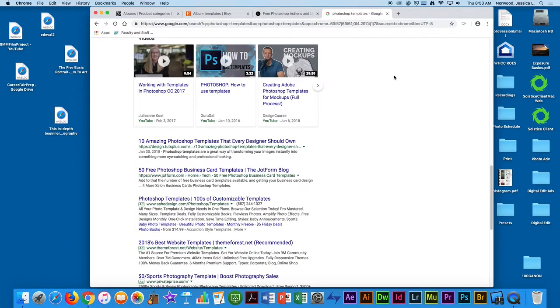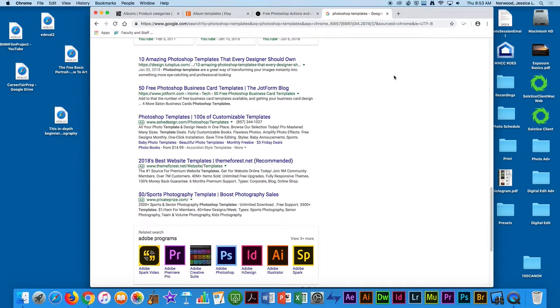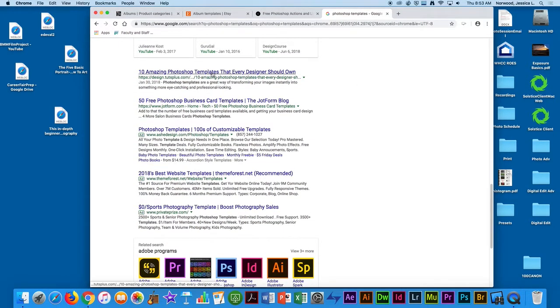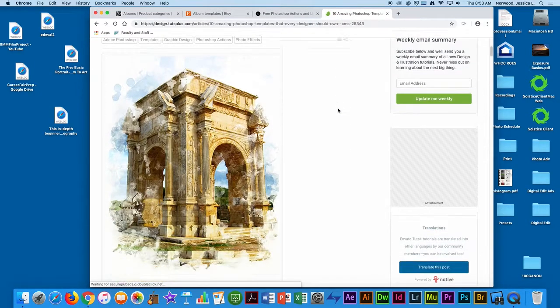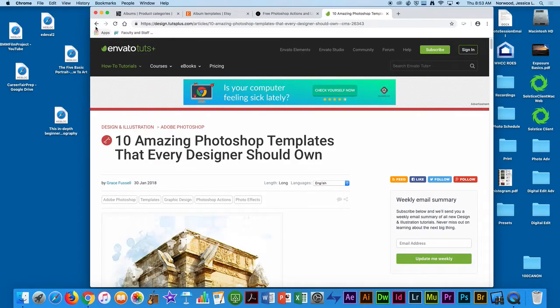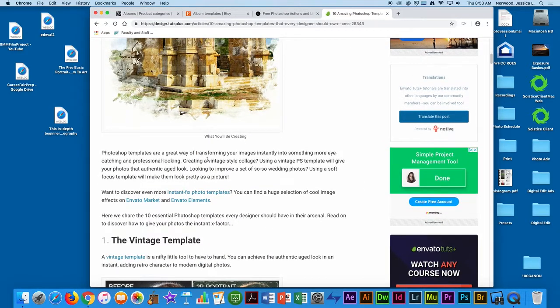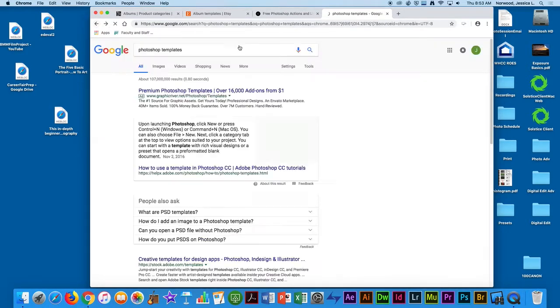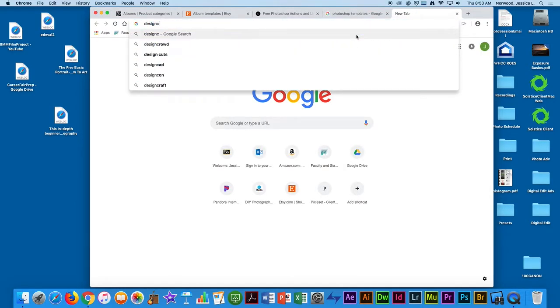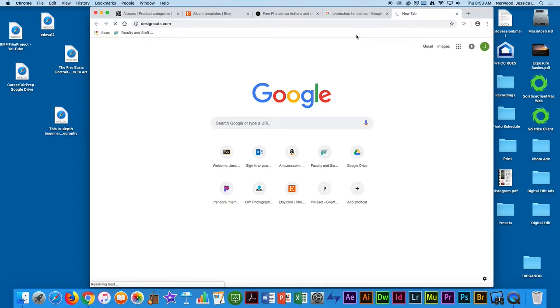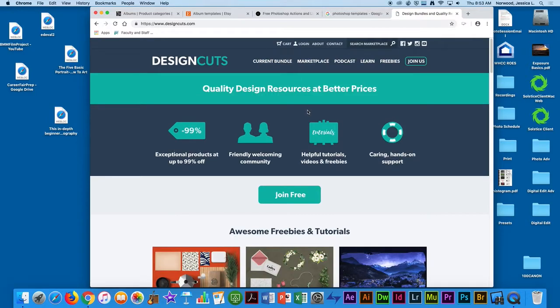Photoshop, let's do... Oh, one of my favorite websites is... that's not the one. It's a similar name. That every designer should own. Oh, one of my favorite ones, actually. Design Cuts. There we go. I'm like, why can't I think of it? One of my favorite websites, just from a design and photography standpoint, is Design Cuts.